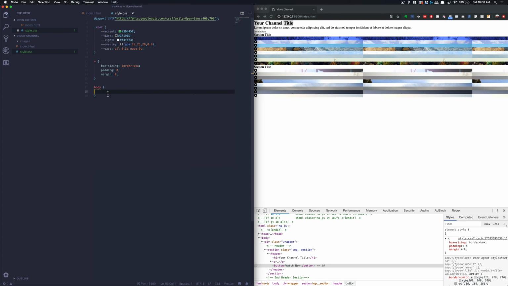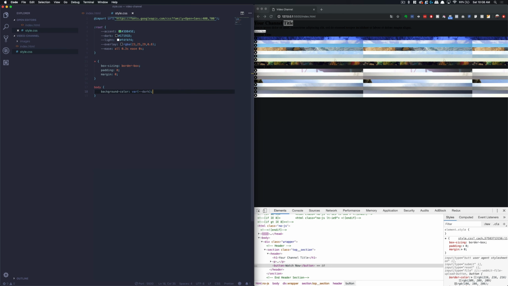So let's actually use one of those variables down here in the body. To do that, you just target the background color. And to use the variable, we do var, open and close parentheses, and then the name of the variable. So dash dash dark. And then once we save that, you can see the background here has changed to that dark variable.